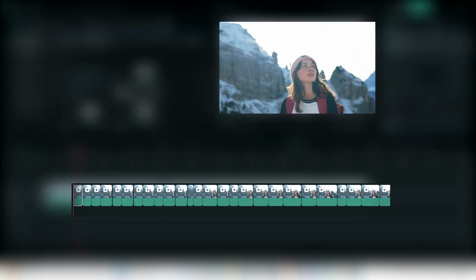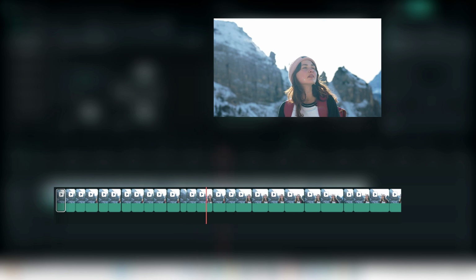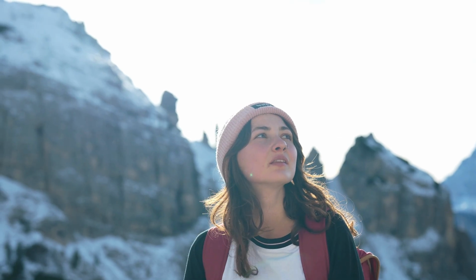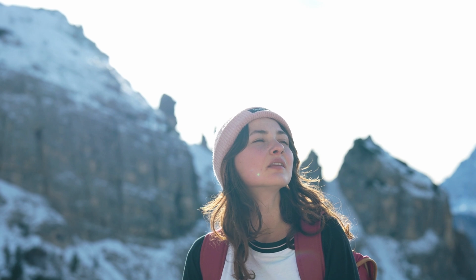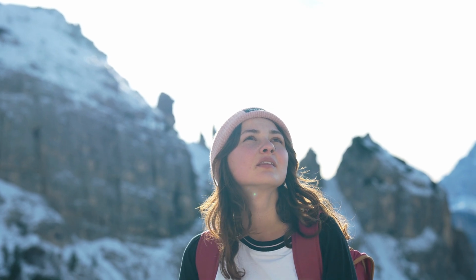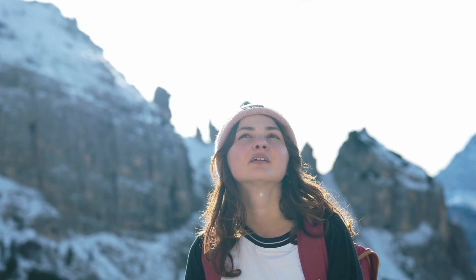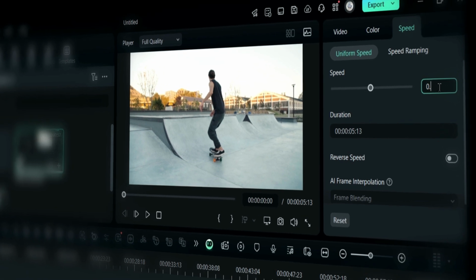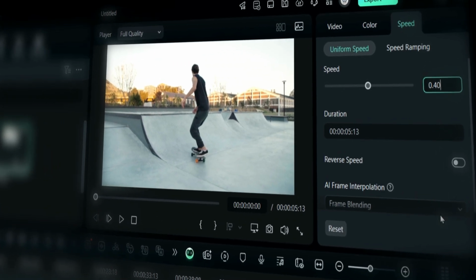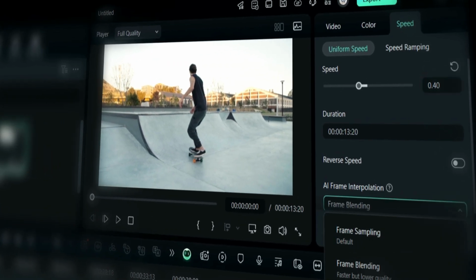What is frame interpolation? Frame interpolation is a video processing technique that involves generating frames between existing frames through interpolation, enhancing the fluidity and smoothness of your video. This method is commonly employed to simulate slow motion effects. In Filmora 14, utilizing this feature, supported by AI, has been made remarkably user-friendly.